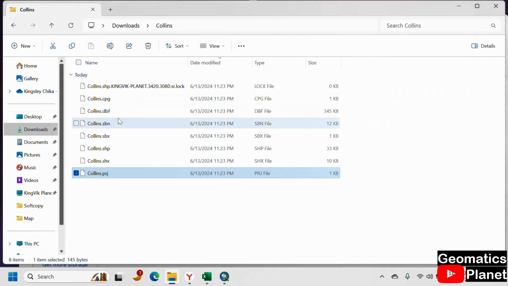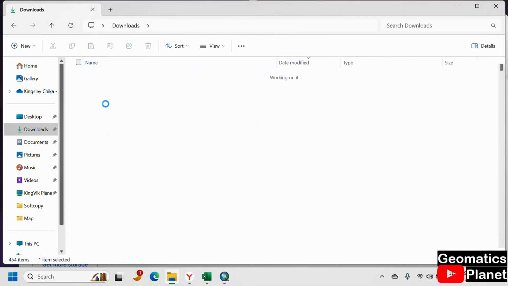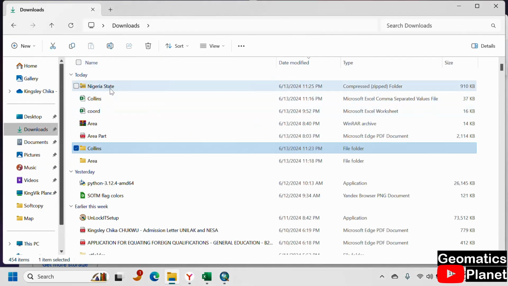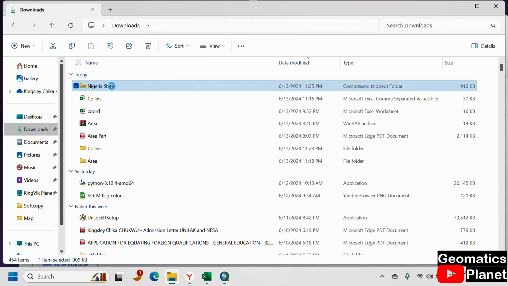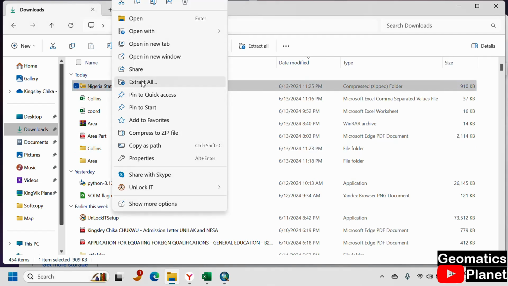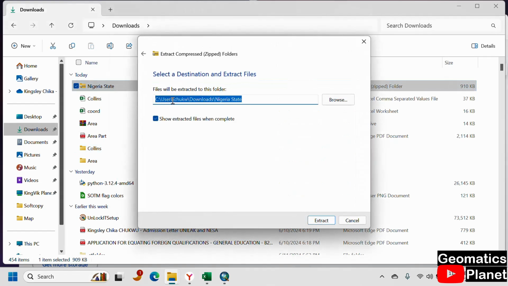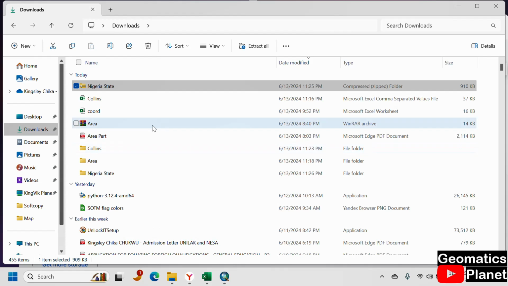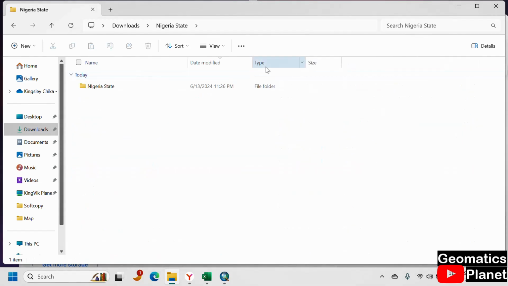Once it's done scanning, I will return back to my downloads, which is where it's downloaded. You can see the Nigerian state here. Then I will right click it, and then I'm going to click on extract file. So it is asking me, do you want to extract it? Show after extracting? No, I don't need it to show. I just need it to extract for me. Now it has extracted it, as you can see here, Nigerian state. It was a zip folder.